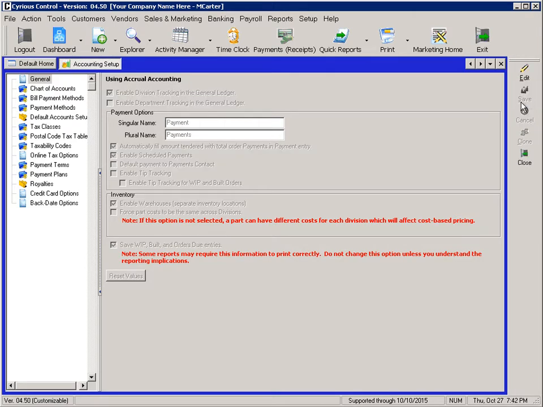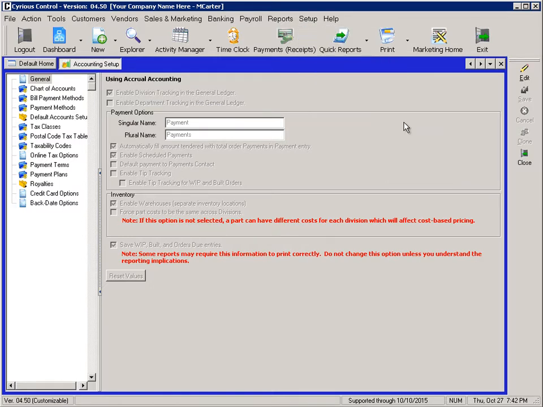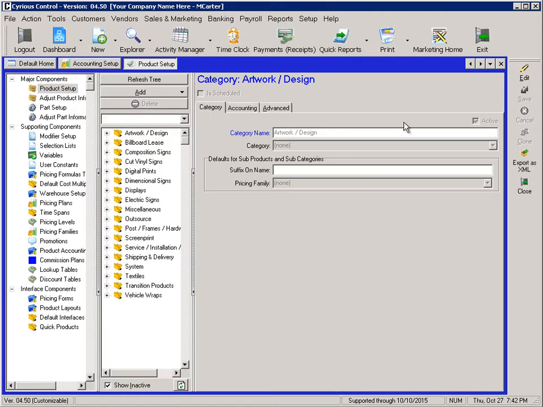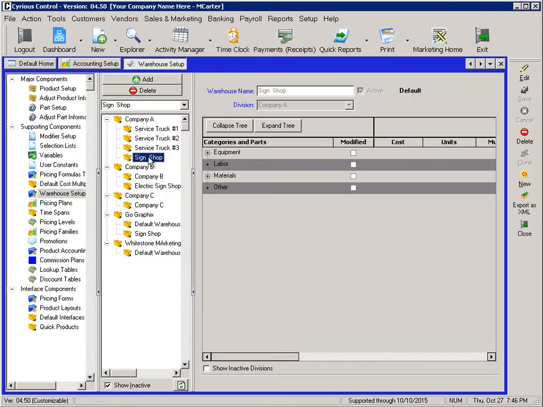Okay, from here let's go back to Setup, down to Pricing Setup, and slide over and open up All Pricing Setup. On the left, you're going to see Warehouse Setup, double click. Okay, here's where you can add warehouses. As you can see, we have Company A. Under Company A, we have our sign shop, our first service truck, our second service truck, and our third service truck. Let's just select our sign shop.